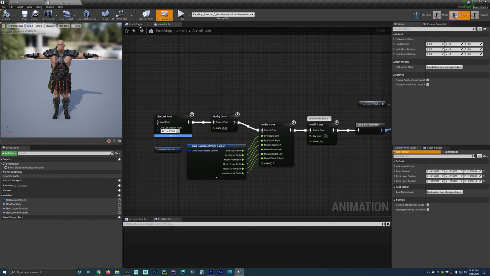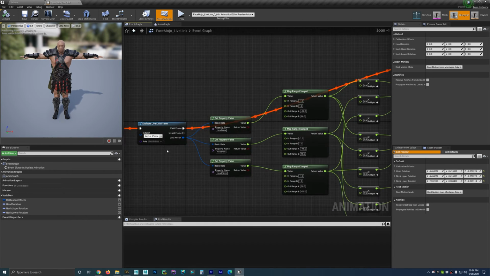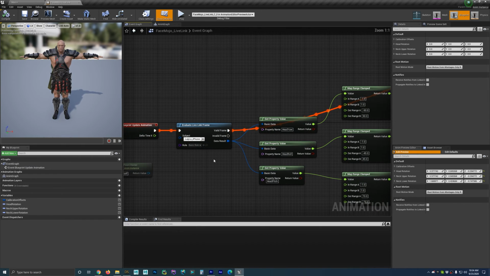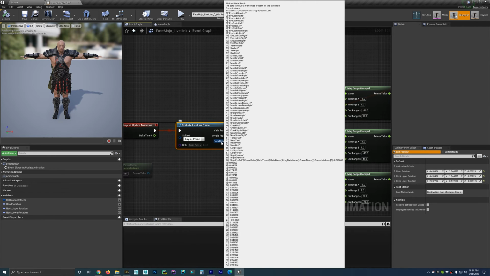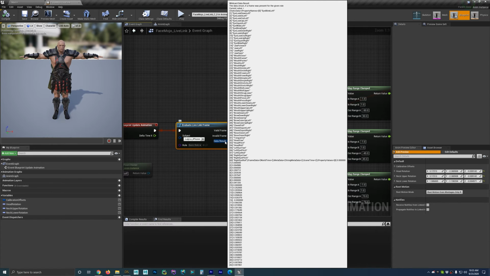So I'm going to jump over to my event graph here. And then if we zoom in on our evaluate live link frame node here, and we hover over the data results, you'll see that it says that there's data coming in for the left eye yaw and left eye pitch, which would make this process easier. But unfortunately, it seems like with this version of Lively Face at least, that data just comes in with 0 values. And so we can't use them to do what we want right now, or at least that's how it seems to me. But we can get around that by using the eye morphs, like the eye look in and eye look out morphs. And so I'll show you how we'll do that.